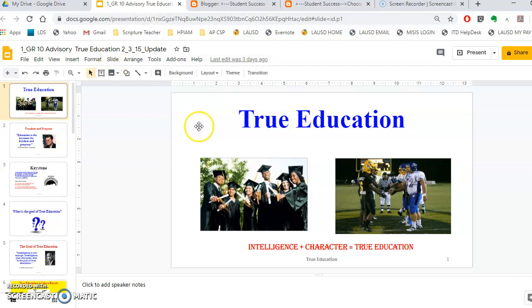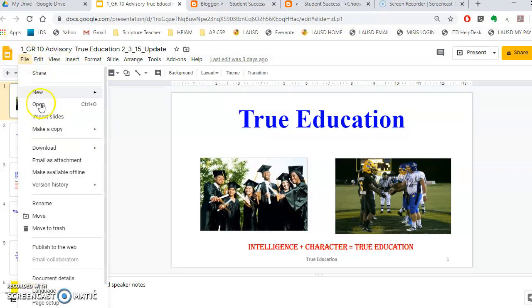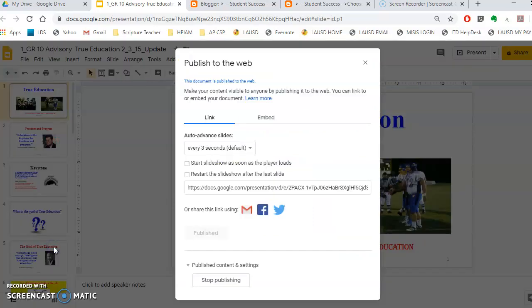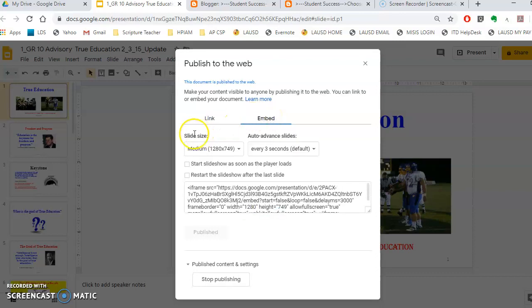With this open, let's just go now back to your Google Slides file. This one happens to be True Education. Now let's embed it into your electronic portfolio. We click on File, and from your drop-down menu, we go down to Publish to the Web, because we want to publish this slideshow to the web. Then once you've clicked on Publish to the Web, you'll see the Publish to the Web window. Let's click on Embed. And then let's click on both check boxes. 1, Start slideshow as soon as the player loads. And 2, Restart the slideshow after the last slide.